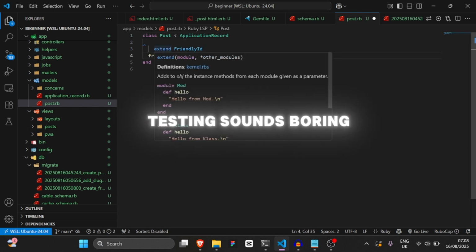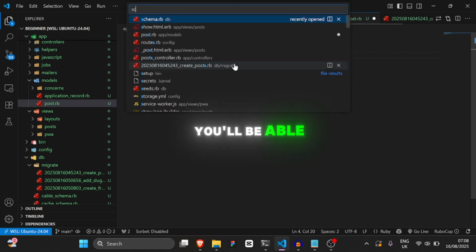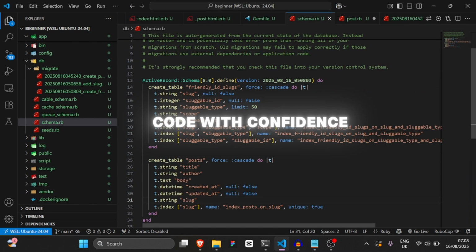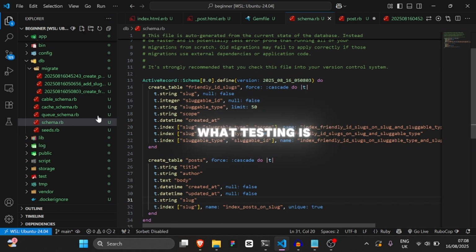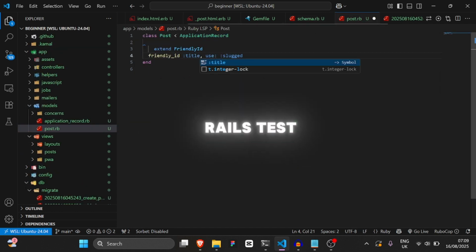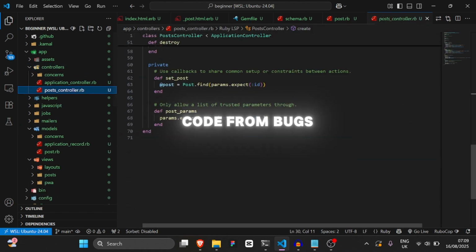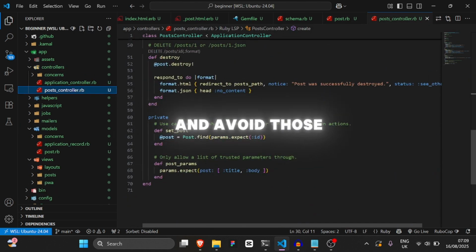I know the word testing sounds boring, but once you actually see how it works in Rails, it'll feel like having a safety net under the tightrope. You'll be able to push out code with confidence instead of fear. In this video, I'll break down what testing is, why it's important, and how you can start writing your very first Rails test step by step. By the end of this video, you'll understand how to protect your code from bugs, speed up development, and avoid those embarrassing late-night error messages from your users.